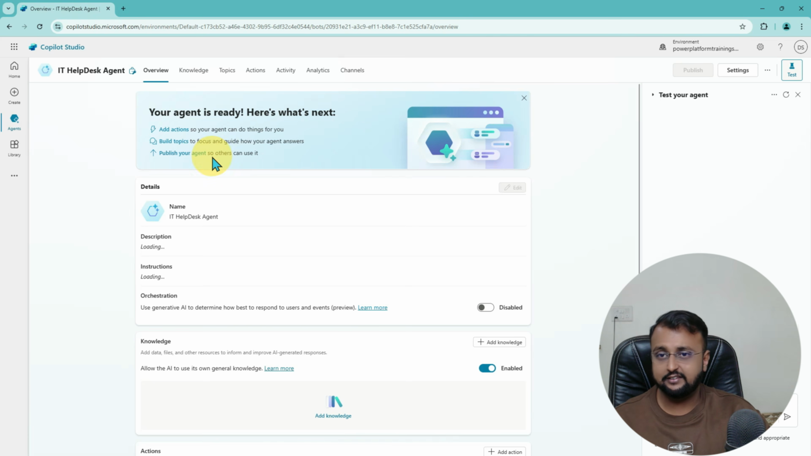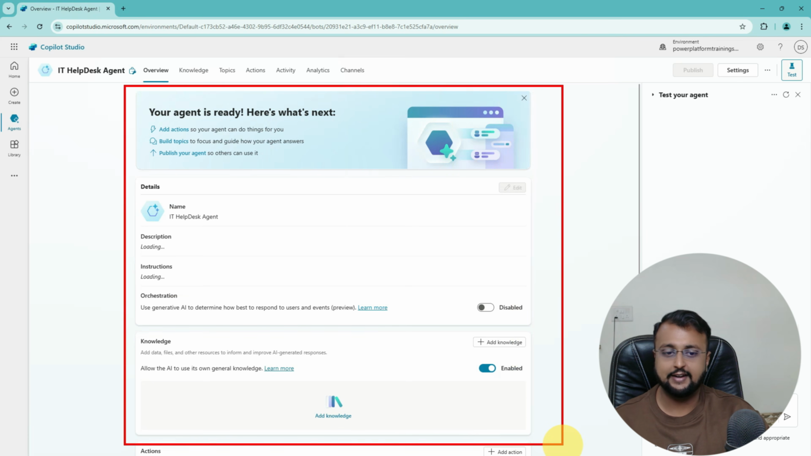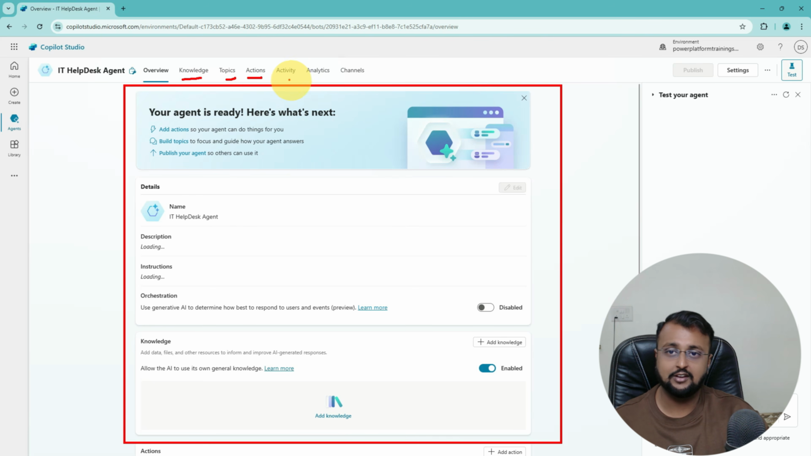Once your agent is created, you will be able to see this kind of screen over here. Now, you can see there are different terminologies available while you are creating this agent. It is very important to understand each terminology in detail.